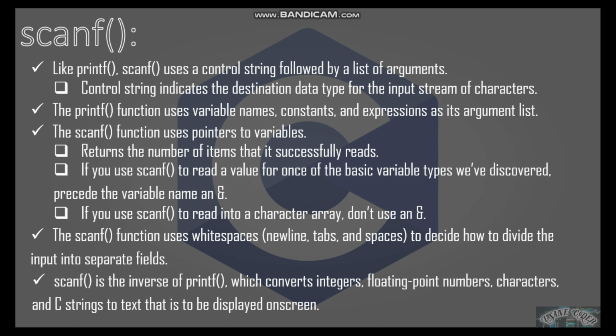All right. All you have to do is remember 3 rules about the scanf function in order to use it. It's going to return the number of items that it successfully reads. So if it reads 1 variable, 2 variables, 3 variables, it will return that. If you use scanf to read a value for one of the basic variable types that we're going to discuss, such as the int, the float, the double, then the variable name as the argument has to be preceded with an ampersand. Right? You don't even need to know why that is right now, but just do it. Any of the basic data types.